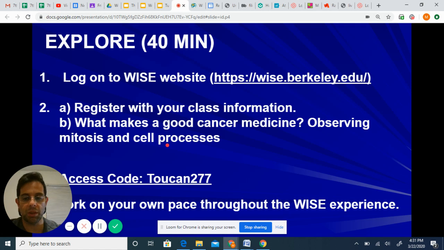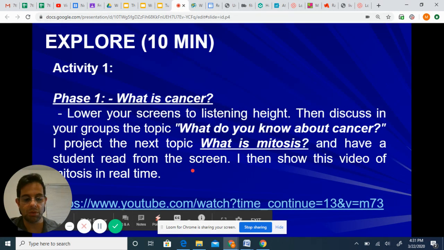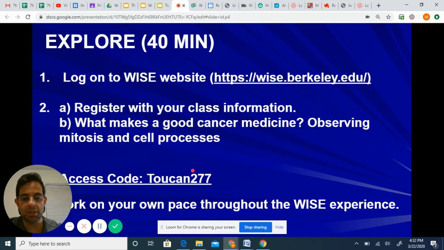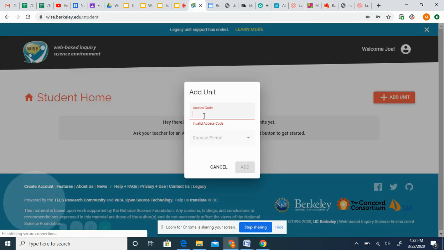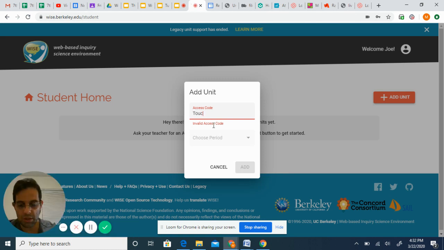To be able to work on this project, you have to come with this access code, which is TOU. I'm sorry. Here we go. TOUCAN 277. TOUCAN. Back to the slide. So the access code is TOUCAN 277.